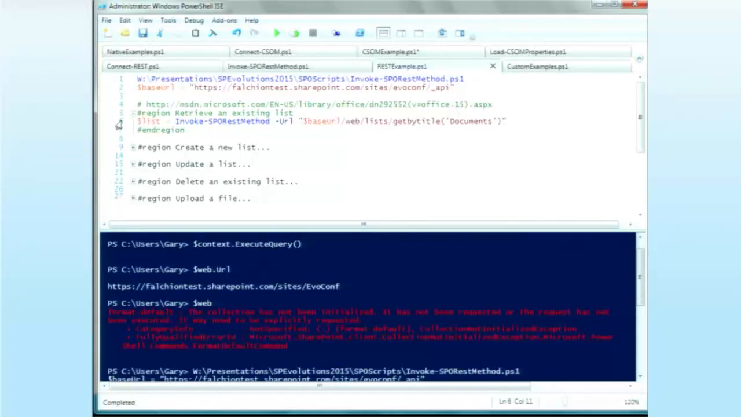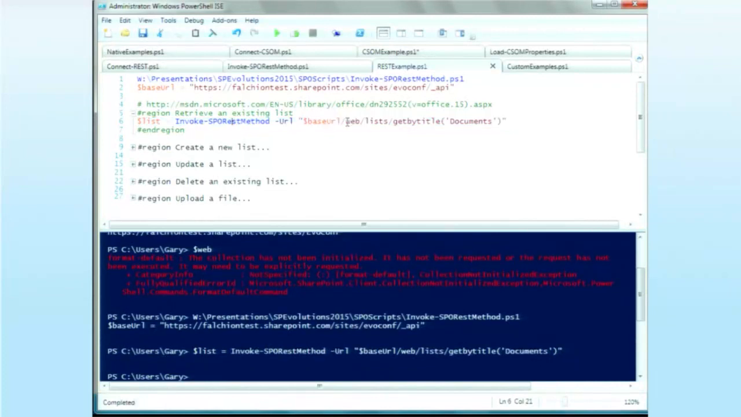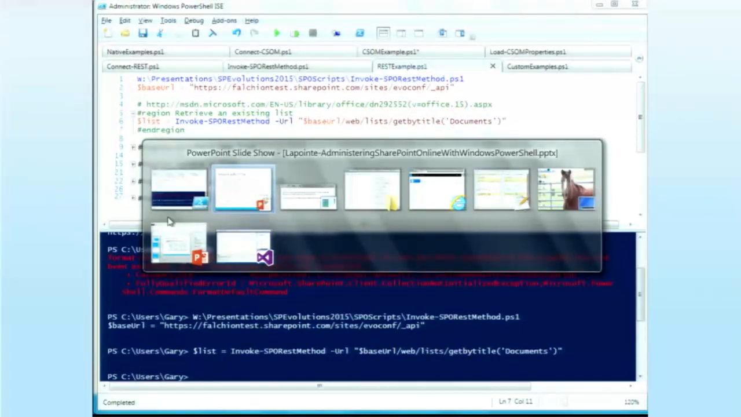Okay, so in this case, I'm going to retrieve back a list. I'm just executing that method and passing in a URL to this endpoint. This is going to return back the documents library. And if I look in, I think I still have, I guess I closed Fiddler.